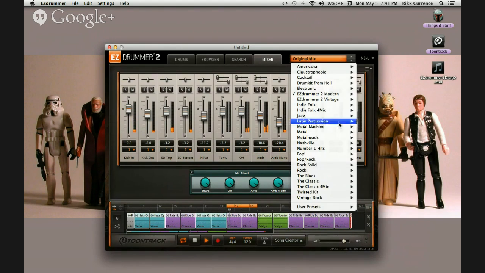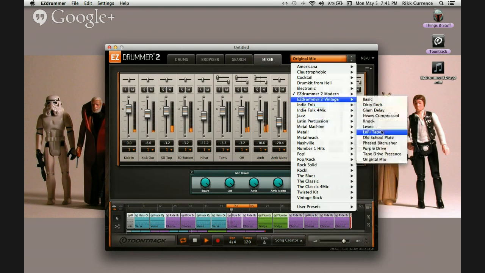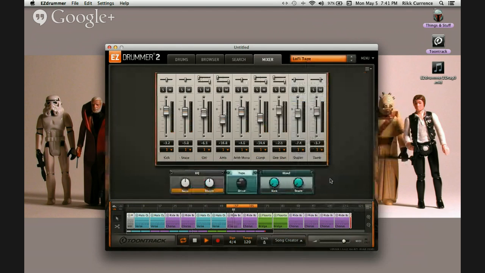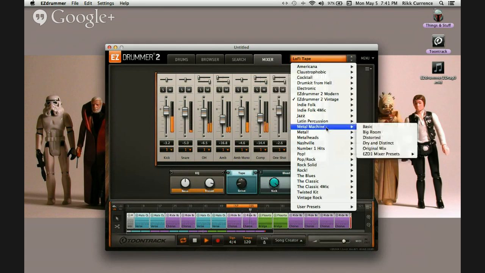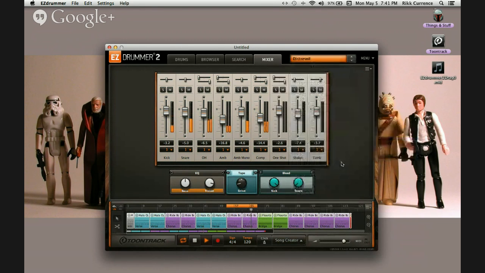That's cool because we're using the original mix. Let's bring up the vintage. We've got bleed on the kick. Let's put more bleed in. Bring the tape drive on everything back. Maybe bring it up a little brighter. You know, that's pretty cool. But let's go to Metal Machine and let's grab this distorted preset.